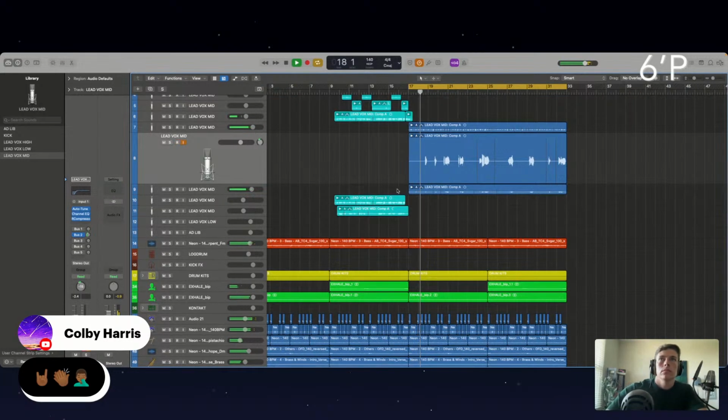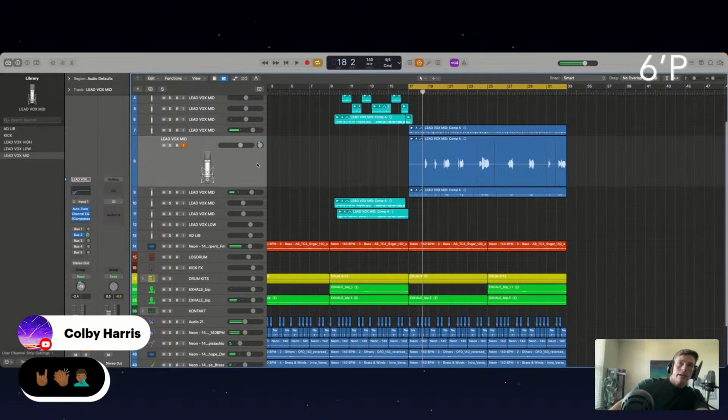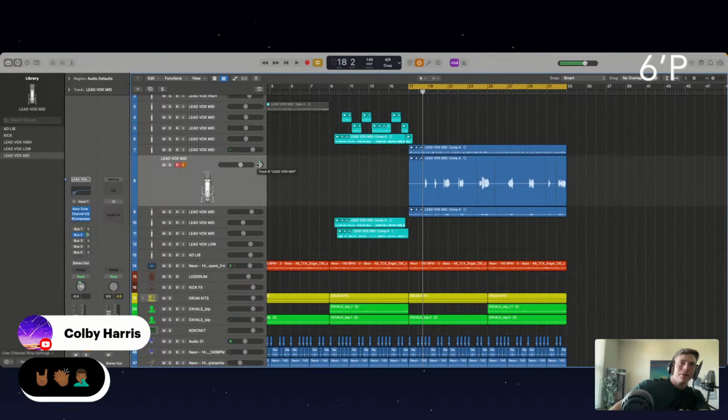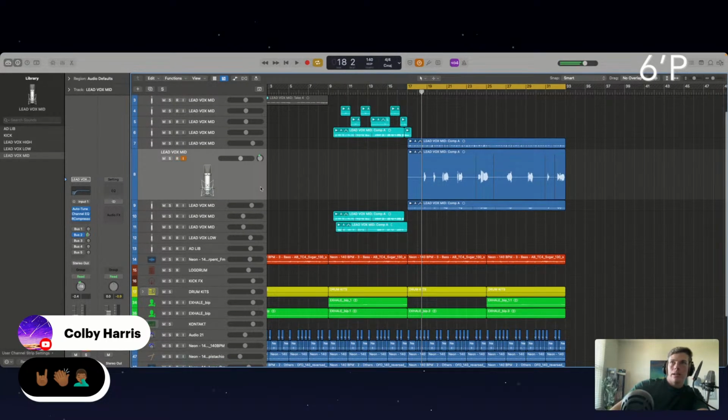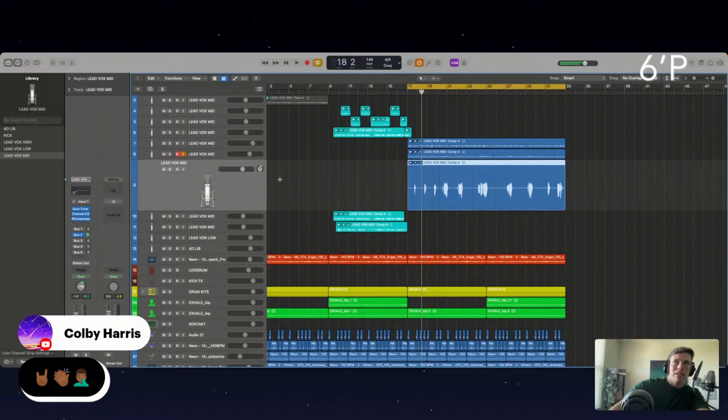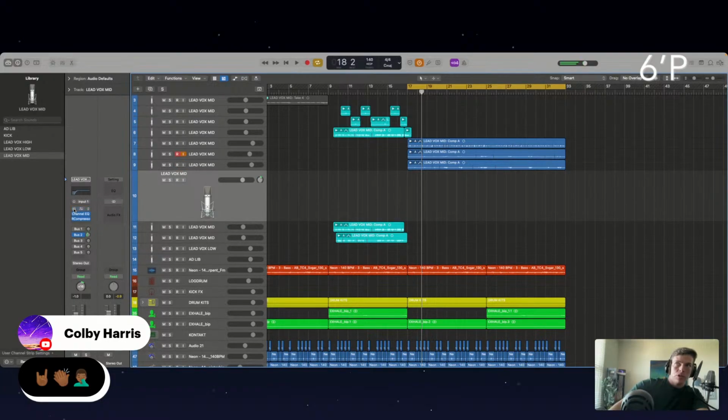Okay, I'm liking that kind of Knight Rider element here. It's kind of feeling a little spooky. And let's go ahead and maybe add some just ad-libs, maybe not even auto-tune ad-libs, just some energy.